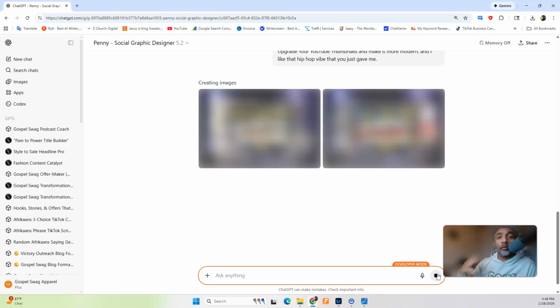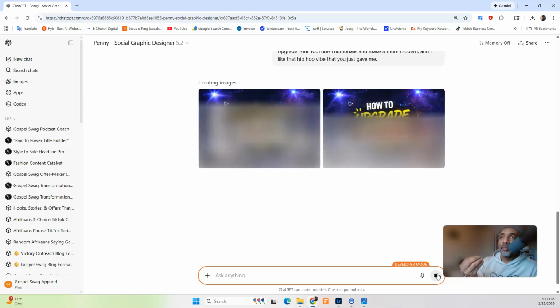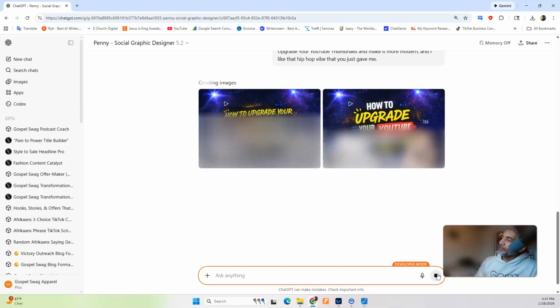If you want to learn how to create your own custom GPT, like I said, she could make things for YouTube, Pinterest, Instagram, TikTok, whatever your social media preference is. Now look at that. She's creating 2 images. I call her she because I named her Penny. But it's like having someone on your staff, someone on your team, you know.